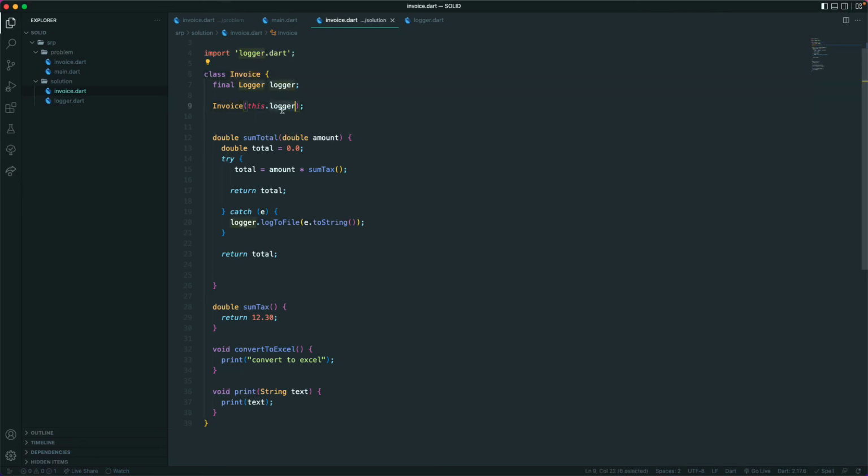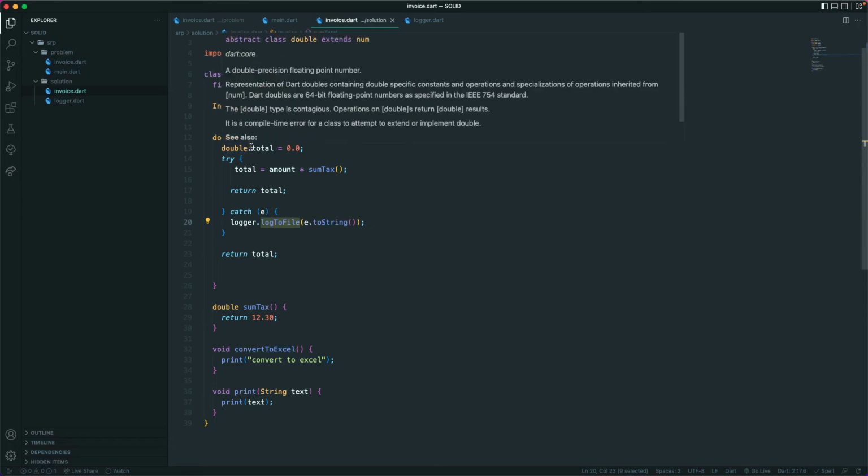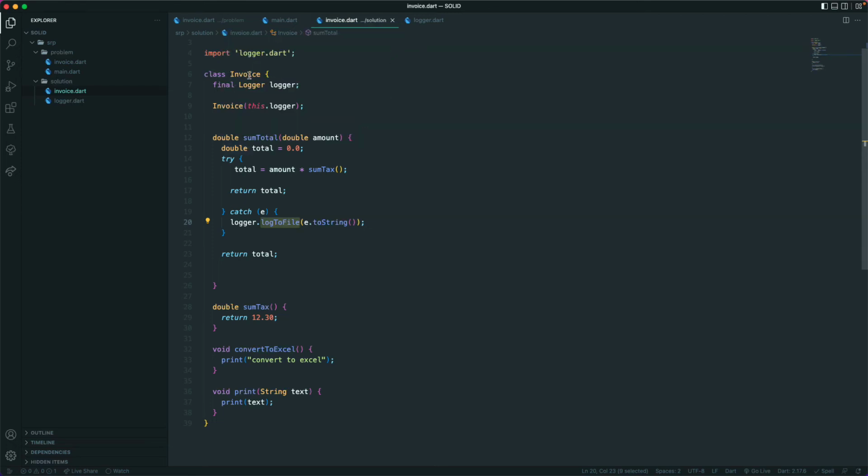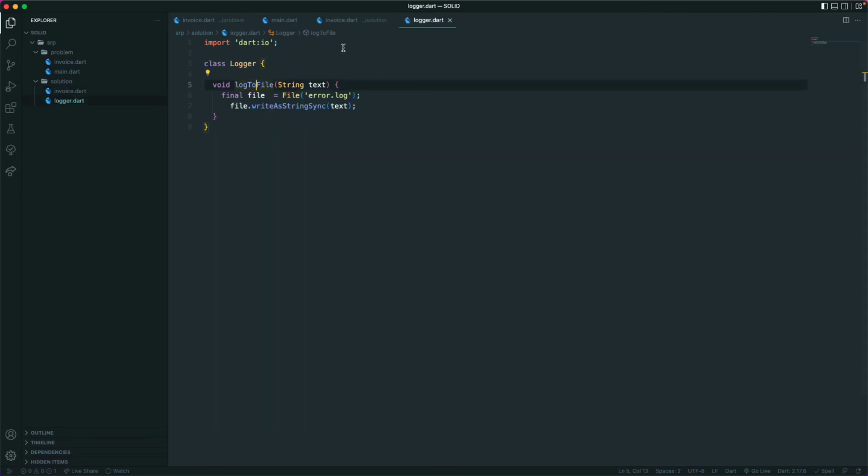So now we have separated it to a different class, and this invoice class depends on the logger class to make the logging, but the logging functionality that we were previously doing in this particular class has been separated to a different class. So now this class has the responsibility to log. The log responsibility has been separated to a different file, which is a logger, and then we have a function to log to a file.